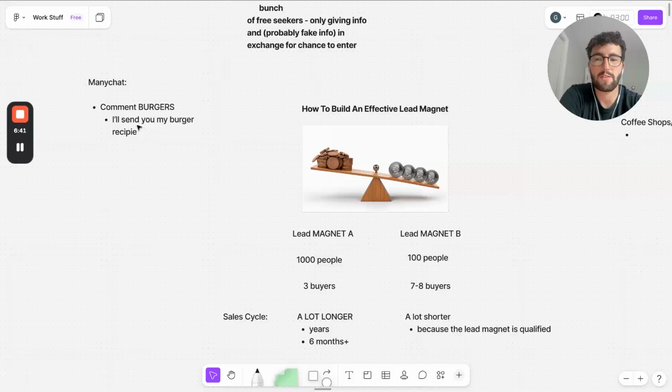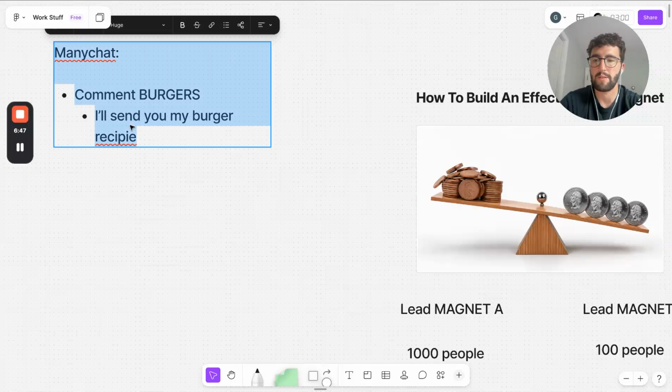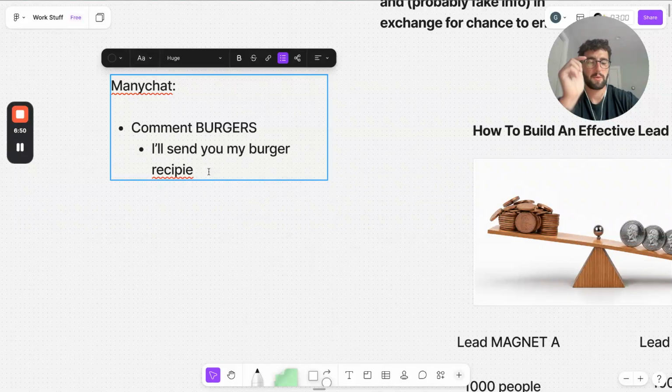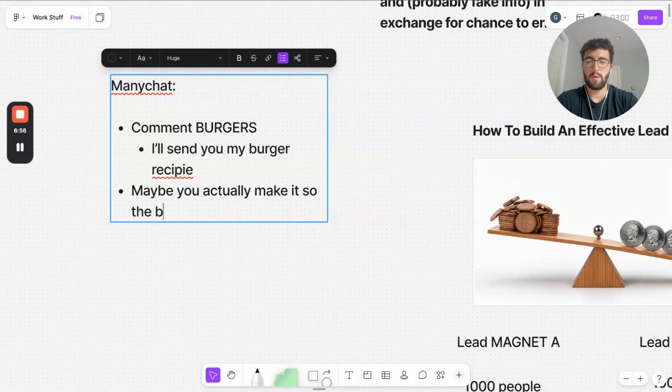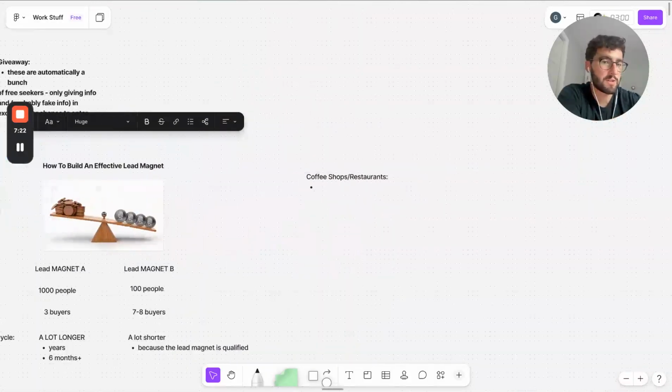So one thing you can do to skew it a little bit and gear towards the shiny quarters is, for this example, comment "burgers" and I'll send you my burger recipe. Maybe you actually make the burger recipe cost $2. That way, anyone who is actually serious about learning what you're selling has skin in the game. They've purchased for $2. So you're building a list of high quality people who have already purchased from you. That's one thing you can do. You can run your lead magnet to a low ticket offer instead.